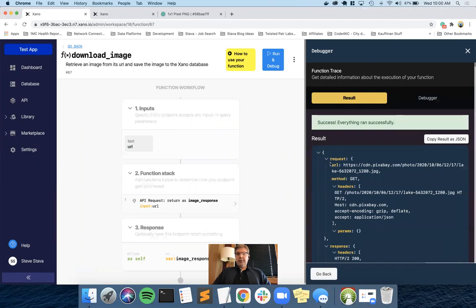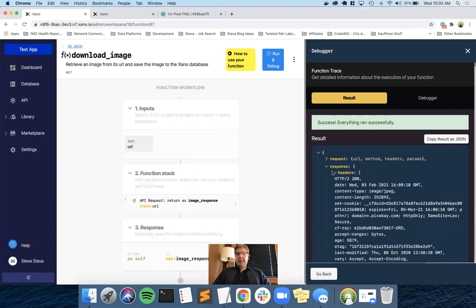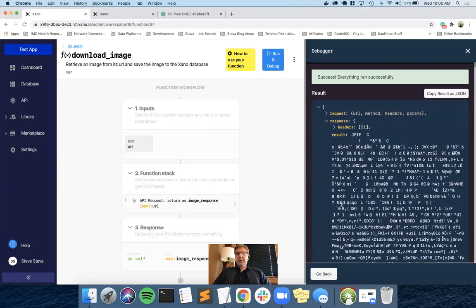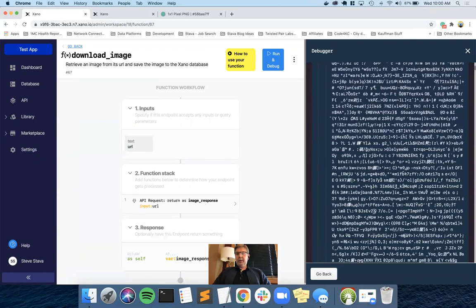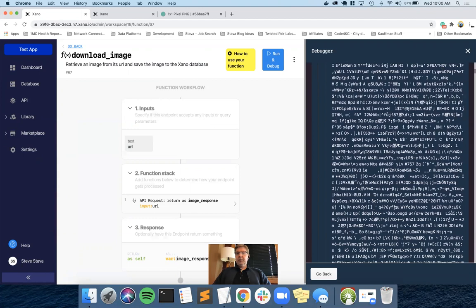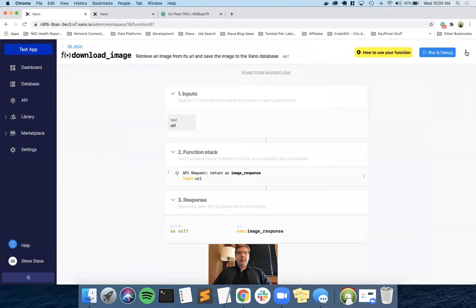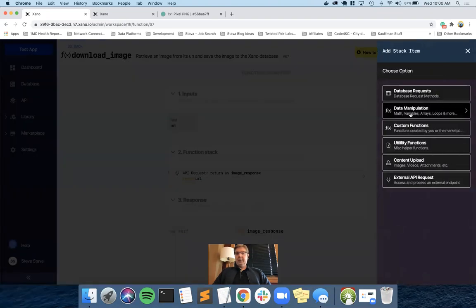So there's the request. It's just a GET request to the URL that is the image. We get back the response. The headers I'm not as interested in, but I wanted you to see that the response.result is the binary encoded image. So that's our first thing we want to work with. We want to get that into Base64 format. So I'm going to go ahead and create a variable.